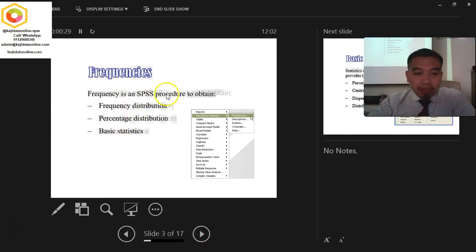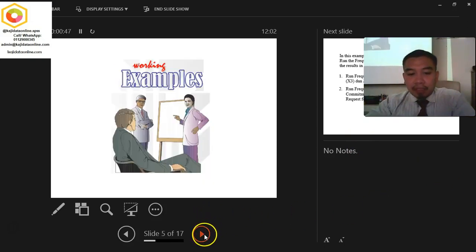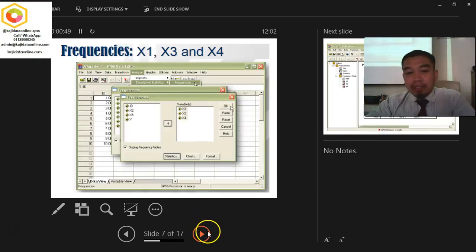So this is the frequency, the SPSS procedure to obtain it. It's a frequency distribution, percentage distribution, and basic statistics under Descriptive, Frequency. The next one is the basic statistics. On the right side of the radio button, we have the frequency procedure where we can customize our analysis. And then this is the working example that I need you to run after this.